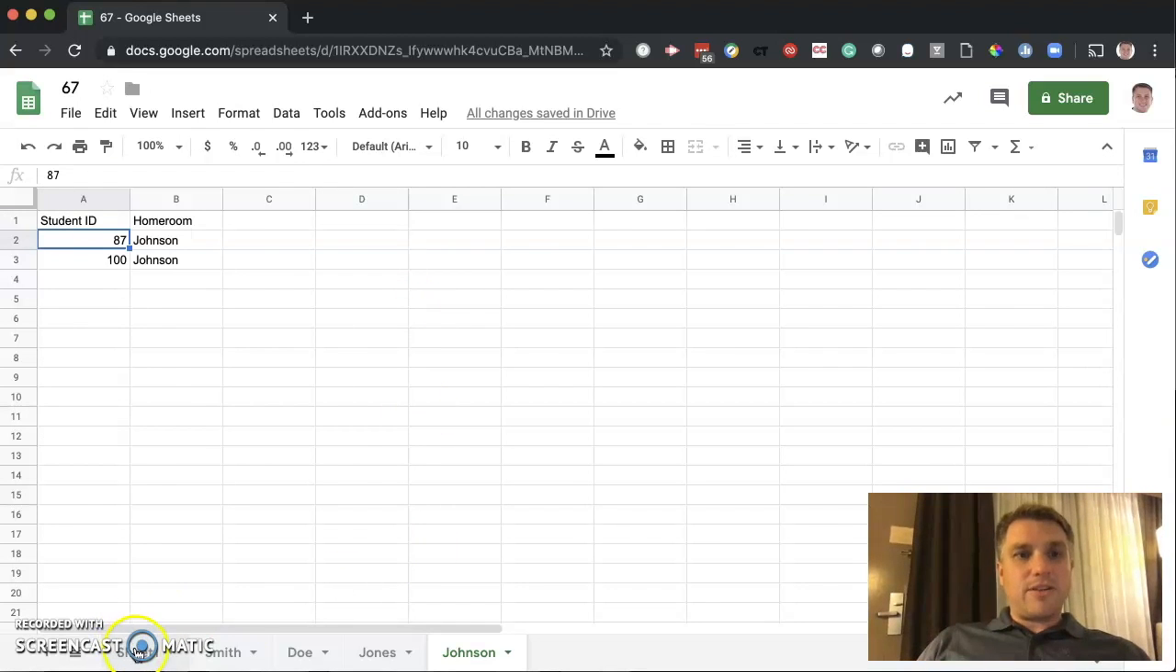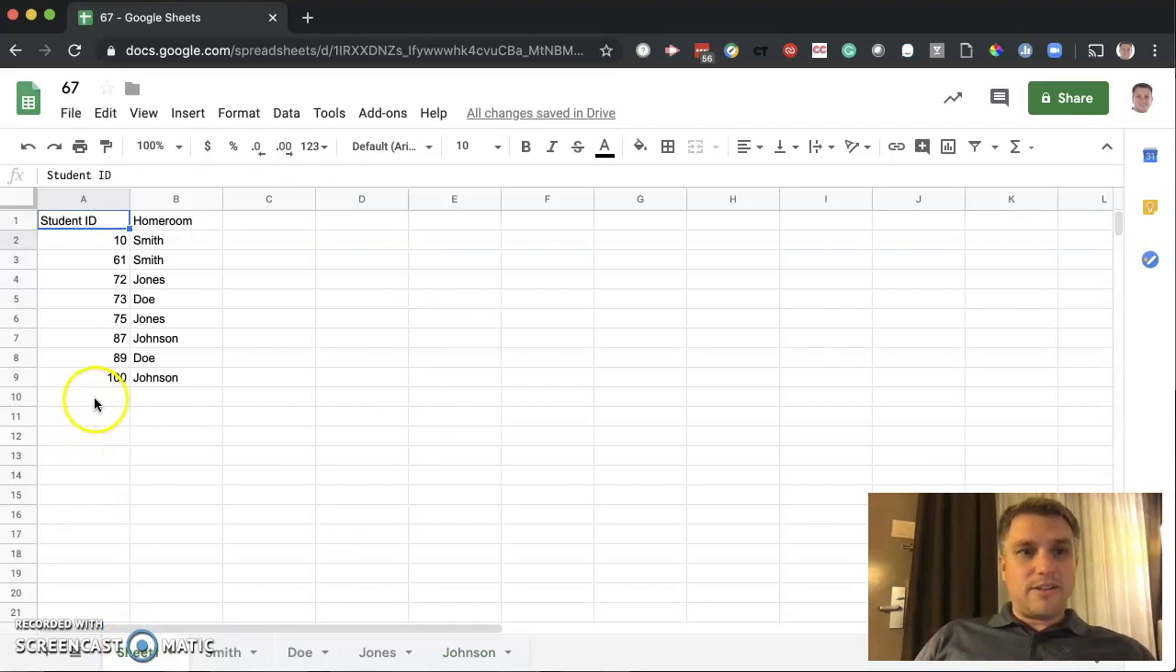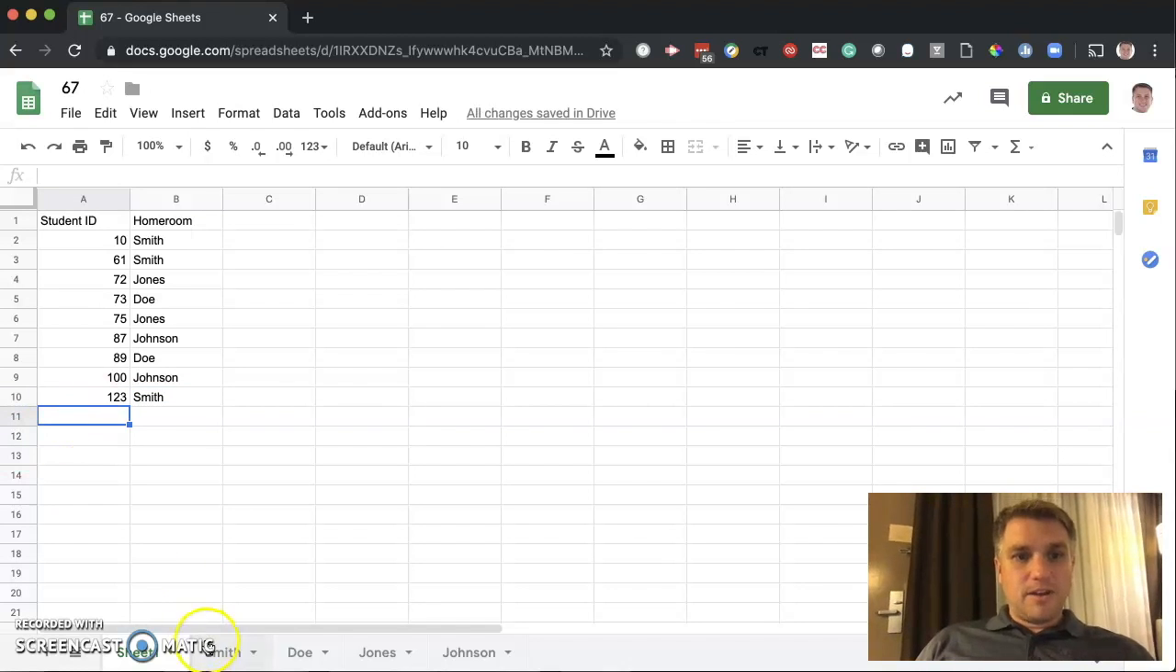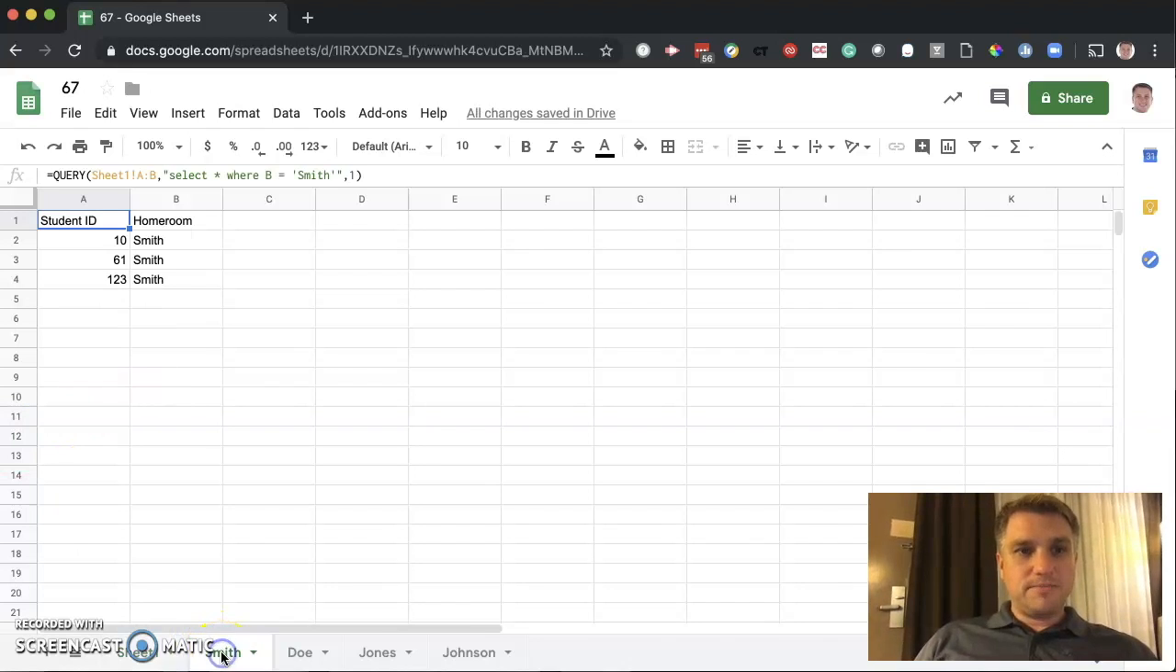There you go. So as new records are added here, let's just add another one manually without going through the form. And let's go Smith again. Okay, if we go to the Smith sheet, we can see that that's automatically there. So that's how you can direct form results to specific sheets.